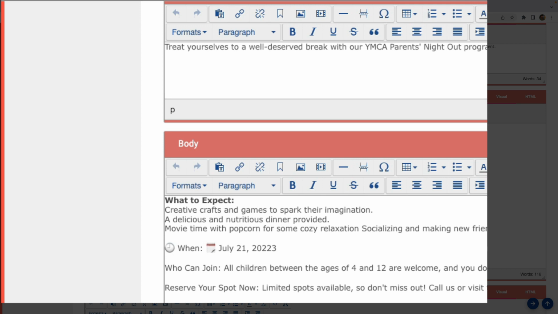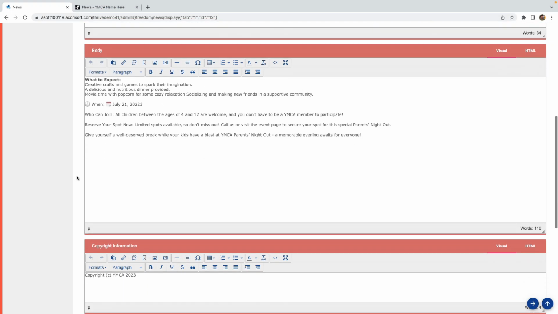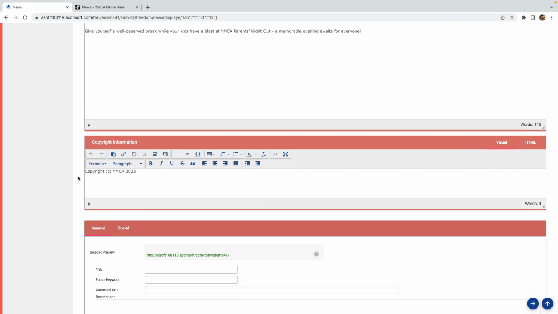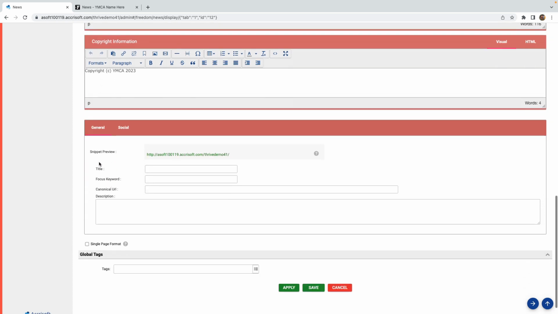The editor, of course, can assist with formatting text, changing font sizes and font styles, and you can even include emoji. Scrolling down a bit, we can include copyright information, as well as some metadata, including the general metadata and the social media metadata.